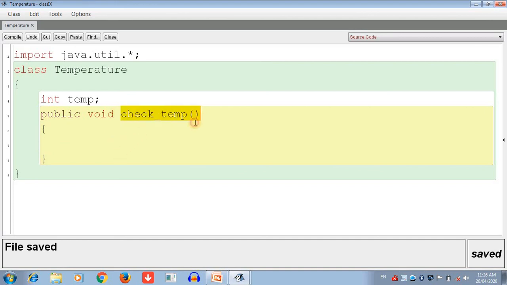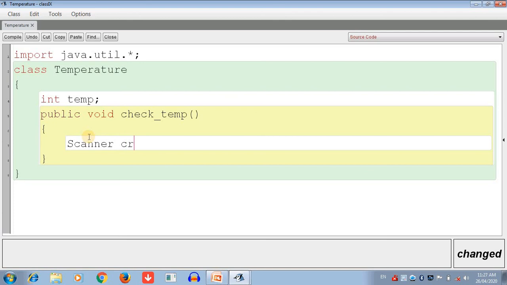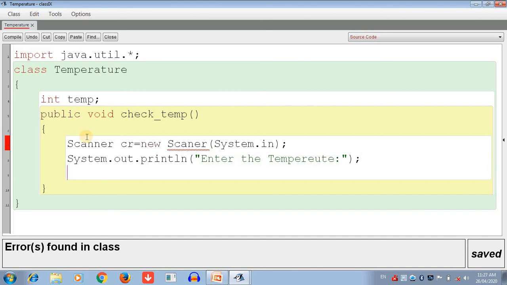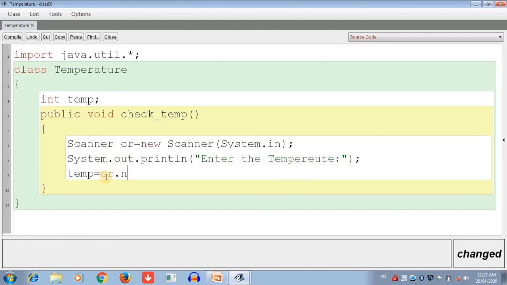Okay, now here I am declaring a Scanner class: Scanner cr equals new Scanner, then give that print message, enter the temperature. What variable am I taking here? Just write here temp for the variable, and for input purpose use the Scanner class, that variable is integer type. So you write here the object first cr dot and next nextInt, because I take from the user an integer type value.